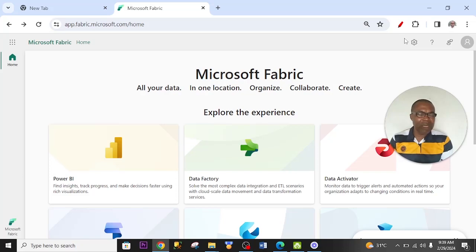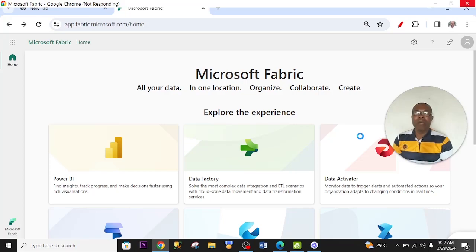Everything you need to know on how to load your file or your data into Microsoft Fabric, I'm going to discuss now. I'm going to use a simple method of uploading the file into the table of Lakehouse. Without wasting time, let's get started.